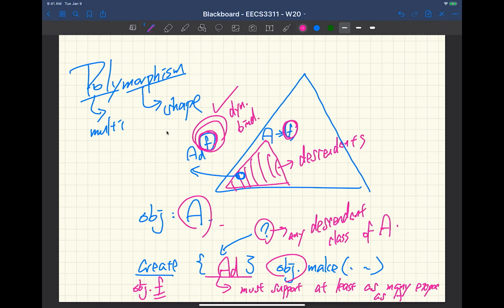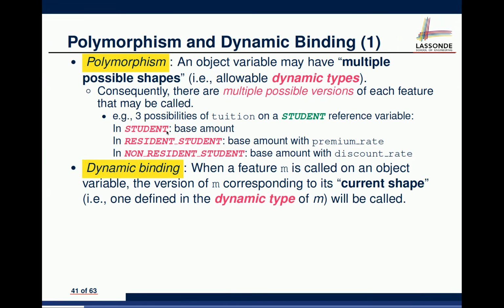Dynamic binding, you can look at the slide. Let's go over that quickly. When a feature M is called on an object variable, the version that's going to be called depends on what the dynamic type is. That's dynamic binding. Dynamic binding is also going to appear very often, so review that before next Monday, before we start talking about specific design patterns. Any question about this? We talked about polymorphism and dynamic binding so far, and the next topic will be cast. But before I move on, I'll take questions.